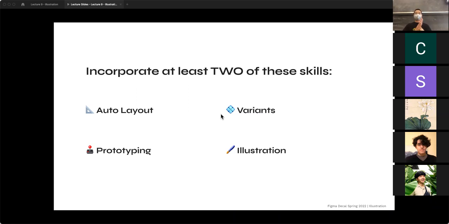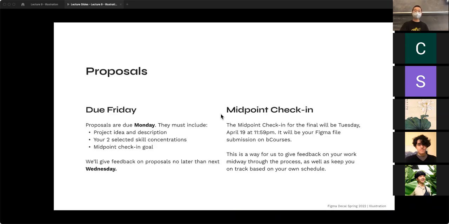We'd like to make sure that you find proficiency in at least 2 of these skills in some way for the final. I want to reiterate consistently throughout this class that to be good at using Figma or to be good at design, you do not have to be good at every single possible part of the tool, just things that you are interested in doing and things that you find will be helpful for you to leverage as part of your toolbox in the future.